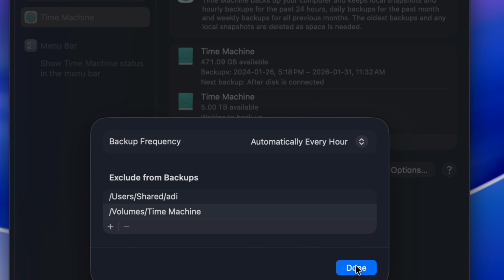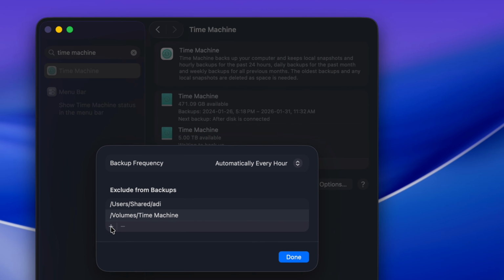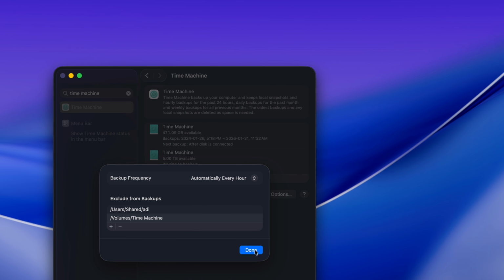You can also exclude from Time Machine. So if you don't want some files or folders or anything from your Mac to be backed up in your Time Machine, this is how to add it. You go to the plus sign and then just add it there. I want my whole Mac to be backed up, so I'm not going to include anything there.